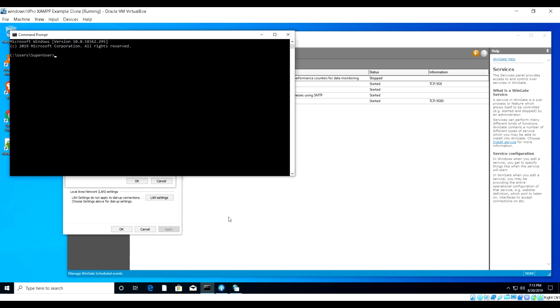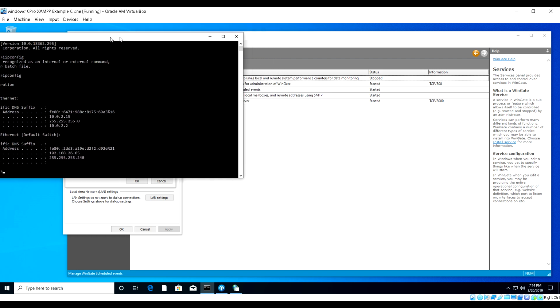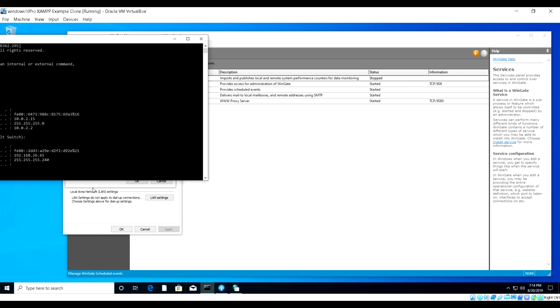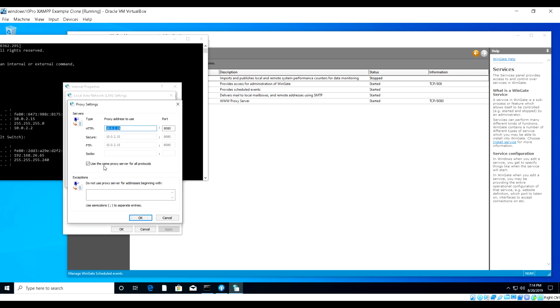So if I go in here and I say ipconfig, you can see the IP address there, this right here. I will put it in here, 10.0.2.15. And then the port will be port 80, because we set it up in here as port 80. You could also use the advanced features, where if you want to specify different ones, but for now, use the same proxy server for all protocols.